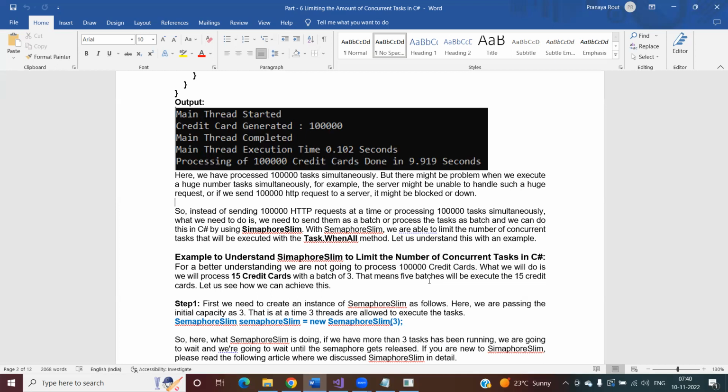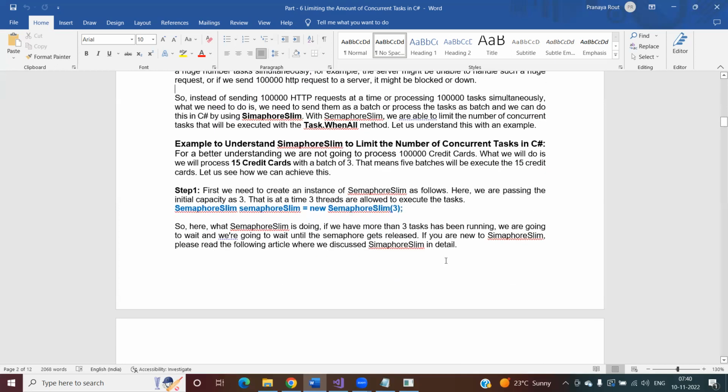So what we are going to do, we are not going to process 1 lakh credit cards. To give you a very good picture, I'm going to process 15 credit cards. I will set the SemaphoreSlim value to 3, so that it will create 5 batches, and in each batch it is going to execute 3 tasks. Is that clear?